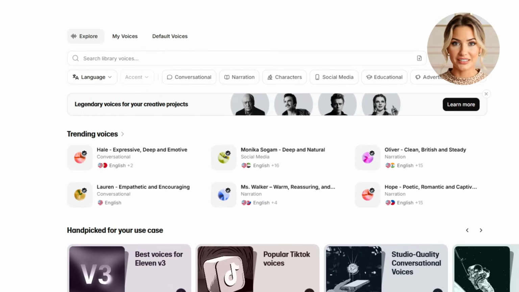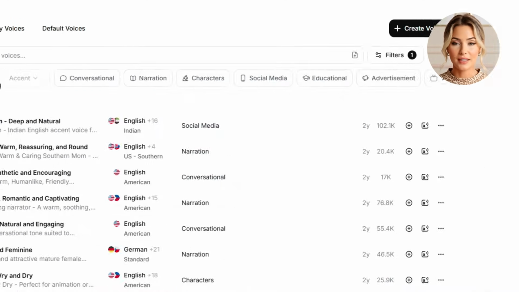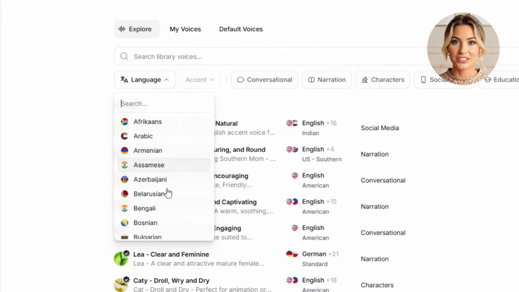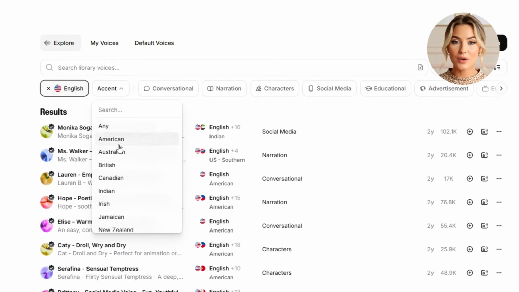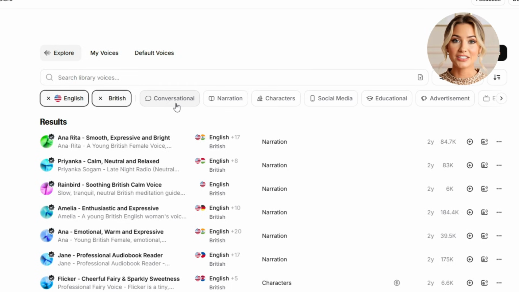Inside the Explore Voices section, you can start by filtering the voices to make the search easier. For example, you can filter by gender if you want a male or female voice. You can also filter by language, such as English. After that, you can narrow it down further by accent, such as American, Australian, British, Canadian, Indian, Irish, or Jamaican. These filters will help you quickly find voices that match what you're looking for. You can also filter by the style of voice.